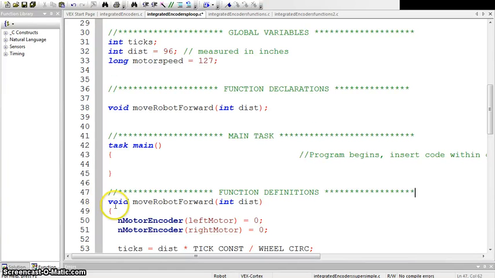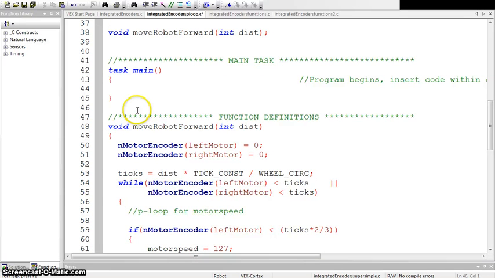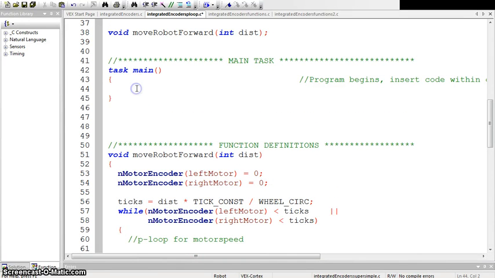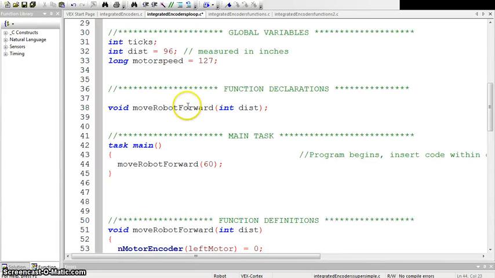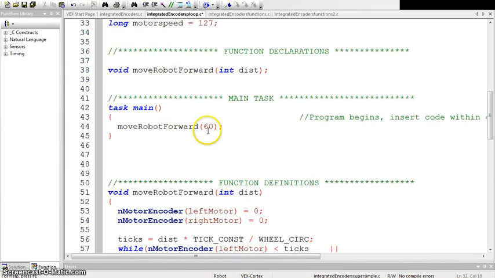Alright, so that's kind of how it's set up. So in your task main, now we can call the function. So here it is, move robot forward. And now if I want to go 5 feet, I put a 60-inch value right there. So now this no longer is my variable. I'm going to delete this. So I just have dist, but let's look at what happens.